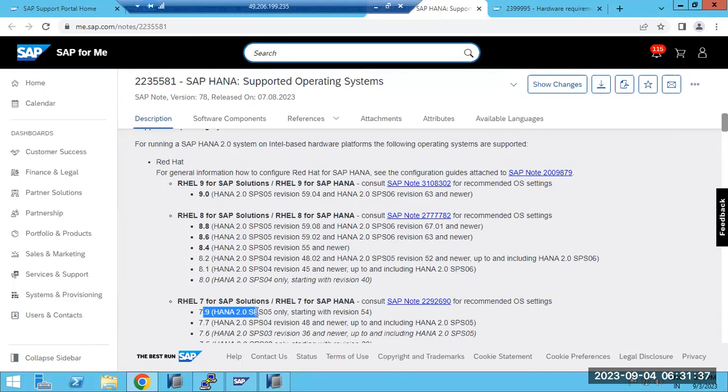If you are on 7.9 and you want to upgrade to SPS 06, then it's not possible. Why? Because RHEL 7 is not supported for SPS 06. It's only for SPS 05. Ravi, can we check this one with the PAM also?